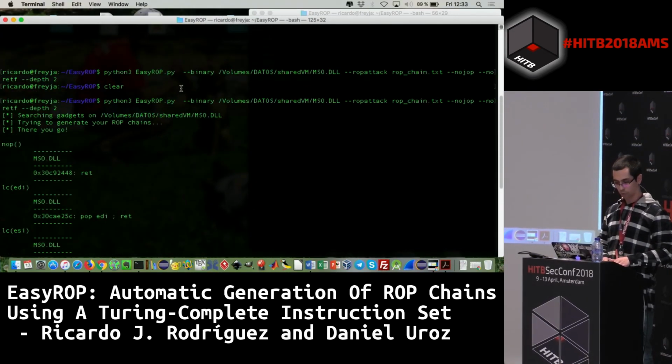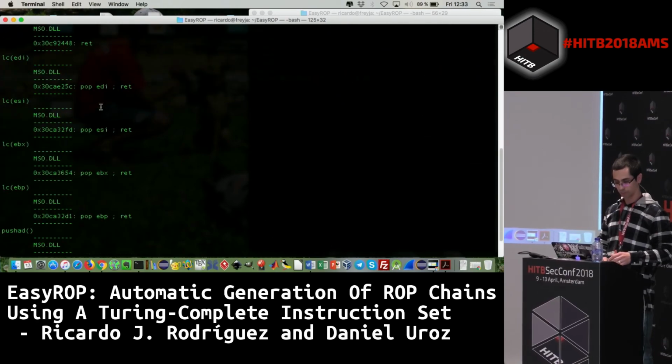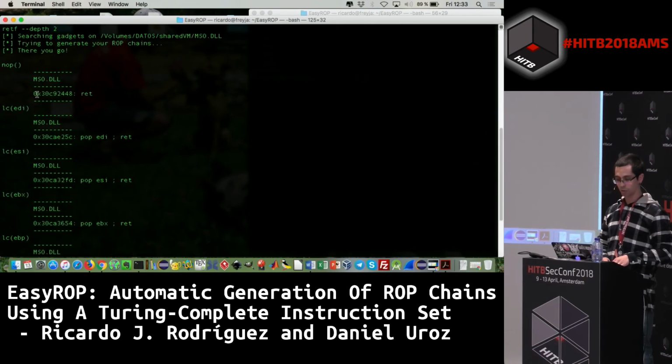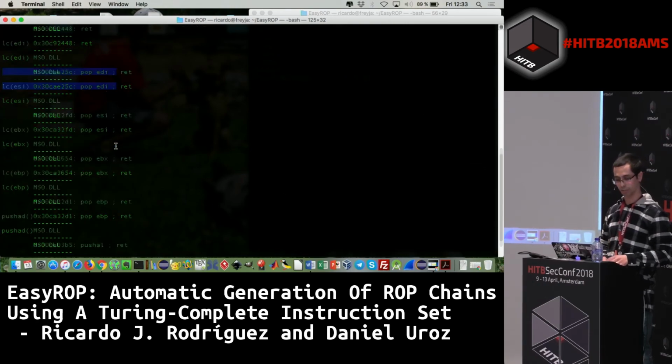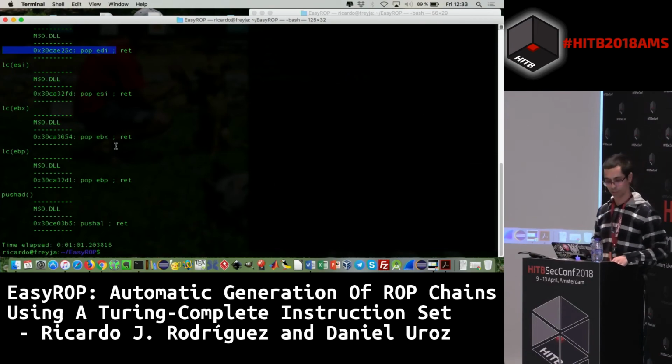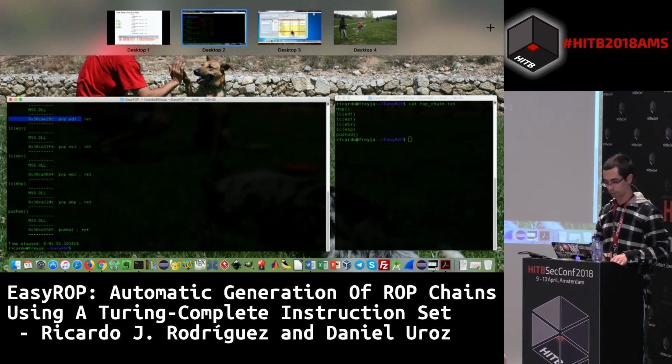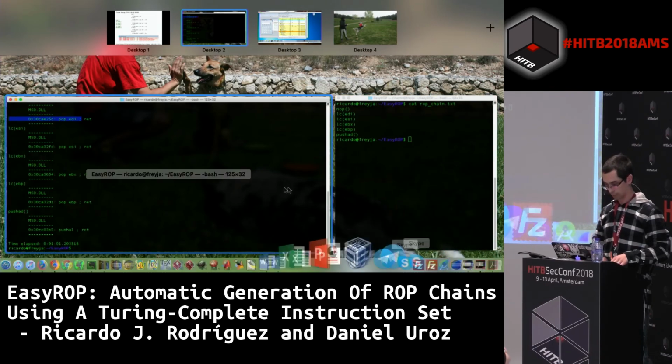Well. This is the execution of the easy ROP, it has already finished. As you see, it takes around 1 minute on my laptop. Okay, and for every one of the ROP gadgets that you have specified, it will give you the possibilities that you have. Okay, in this case, in this DLL, we have only these possibilities. If you try with some other, you will find that you can also exploit with some other DLL.